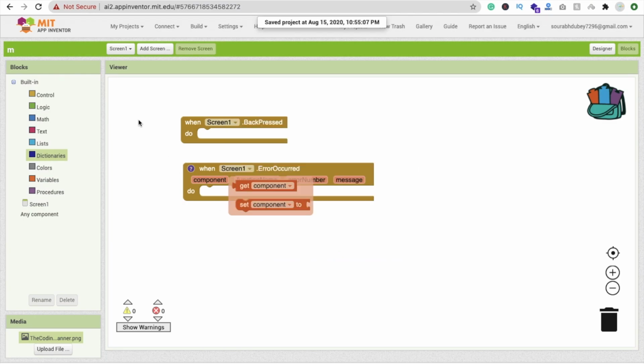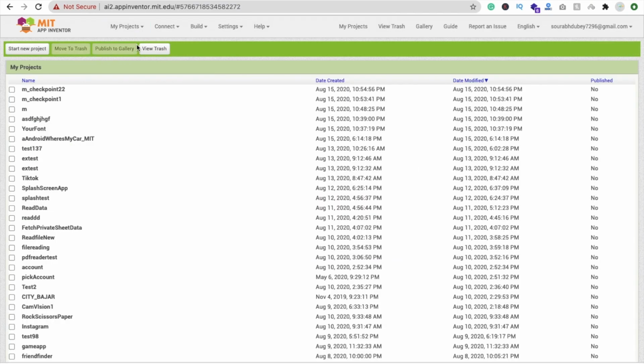And if you want to use that checkpoint option, go to my project and here you can see checkpoint 1, checkpoint 2, and you can open your checkpoint, right?